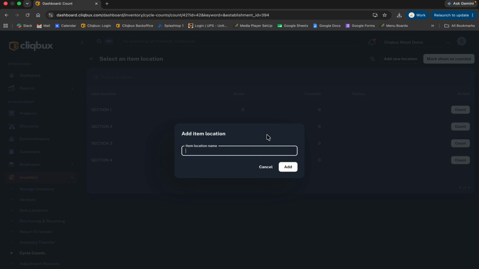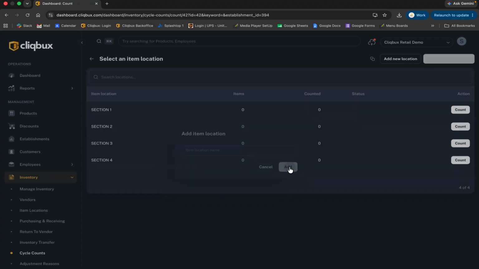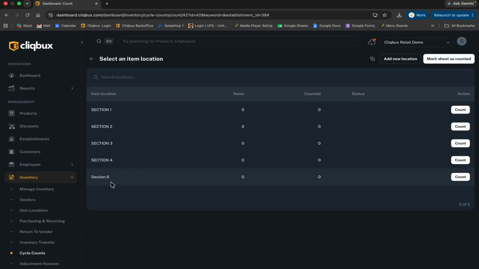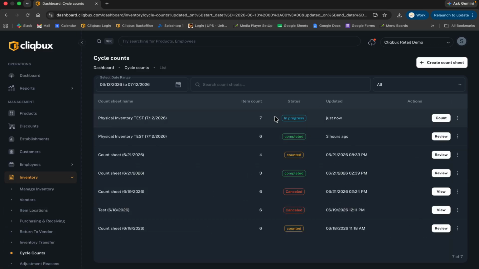You can organize your inventory by creating sections. For example, create Section 1, Section 2, Section 3, or any section names that match your store layout. Click Add after entering each section. You may create as many sections as needed. Once your sections have been created, the inventory status will change to In Progress.